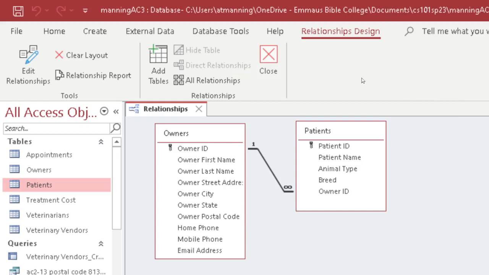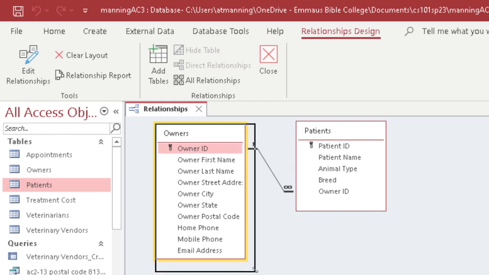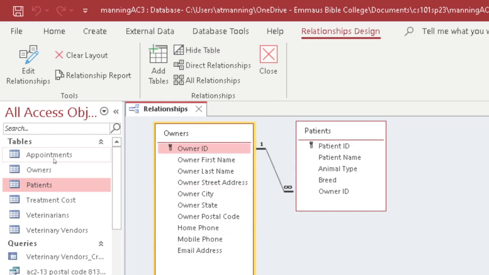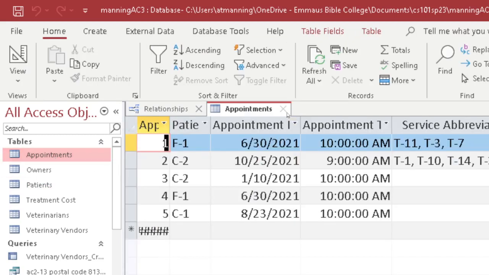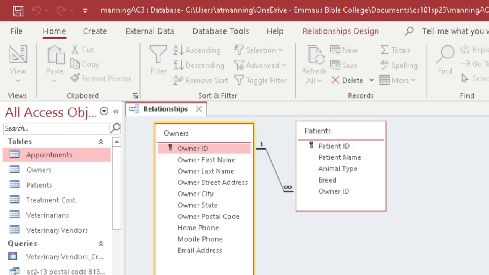and now I'm going to check the book to see what other relationships there are. Can you see what other relationships are there that are important? Let's see here. Let's look at our appointments table. That's the one that tells us the most. Oh, I don't want to open. I want to add that to my relationships.